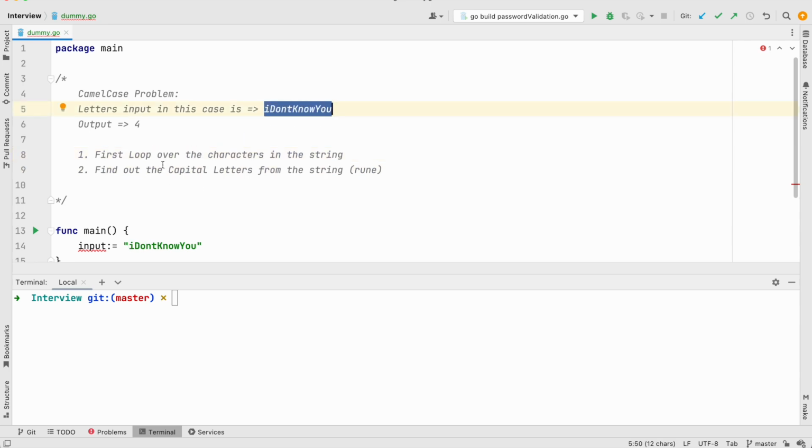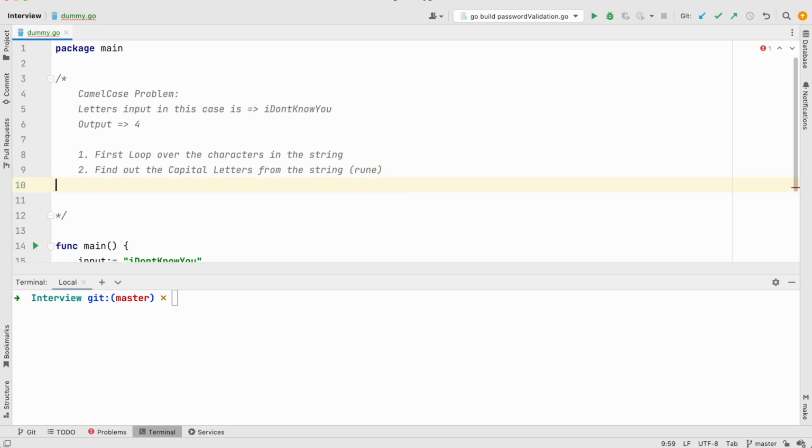For example here the input, and we will find the capital letters. Great. But if we found the capital letters, for example on the first iteration I found D, on the second iteration I found K and Y, right? I need to store them somewhere. So I will take a slice here, where I am going to append the capital letters which are found. Okay, so that's my thing.